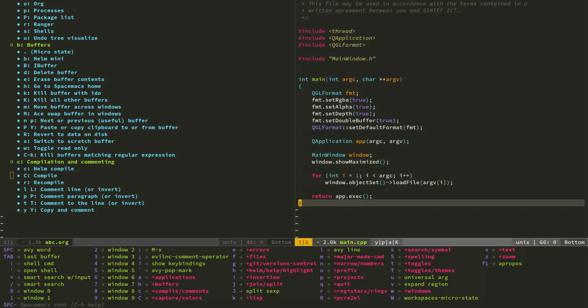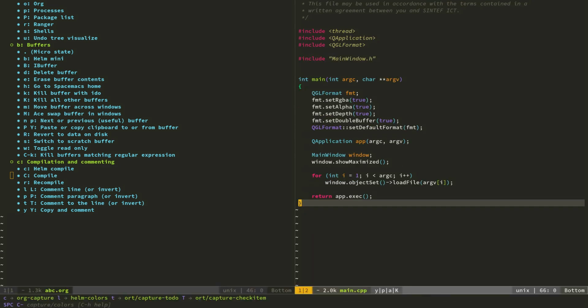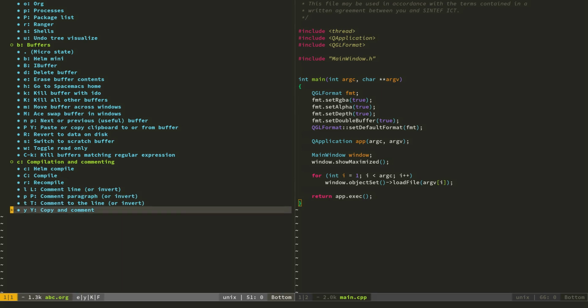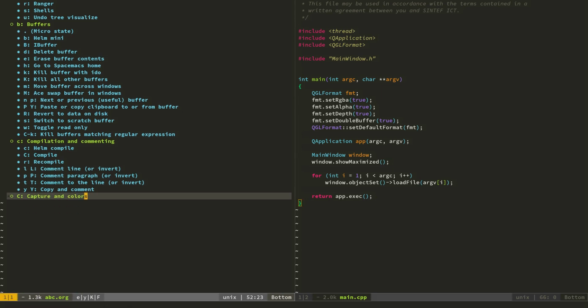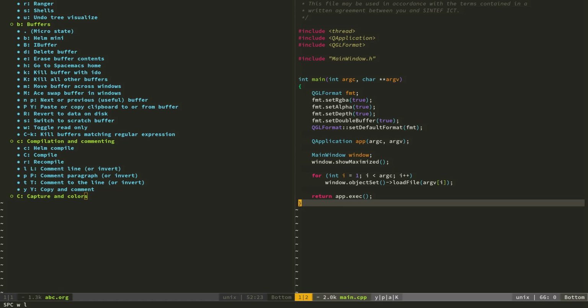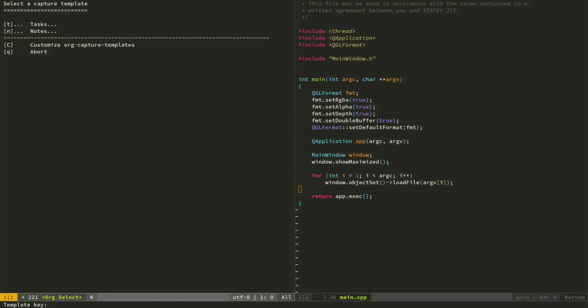Space capital C. Capture and colors. Okay, this one is pretty small. We can do this in this video. Capital C, capture and colors. So space capital C C. This is org capture, which I'm not going to go too much into detail about this.